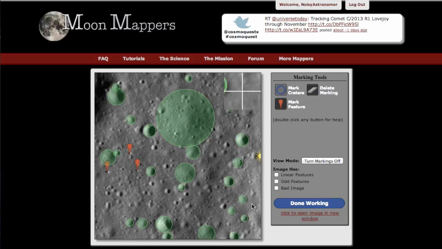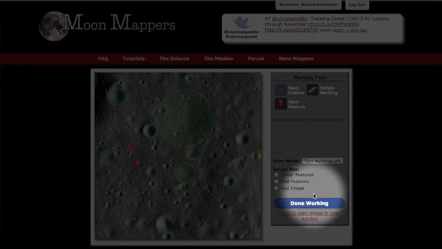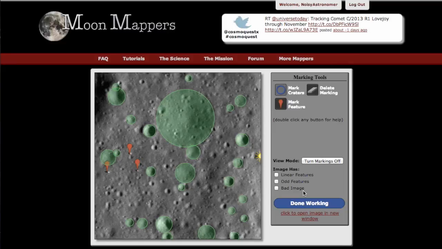Okay, so I think I've taken my time and found all the craters above 18 pixels that I can easily identify. Before you finish up, you want to see if the image has any of these things. Linear features, anything odd, or if you get to an image and it's just a bad image, click bad image and move on.